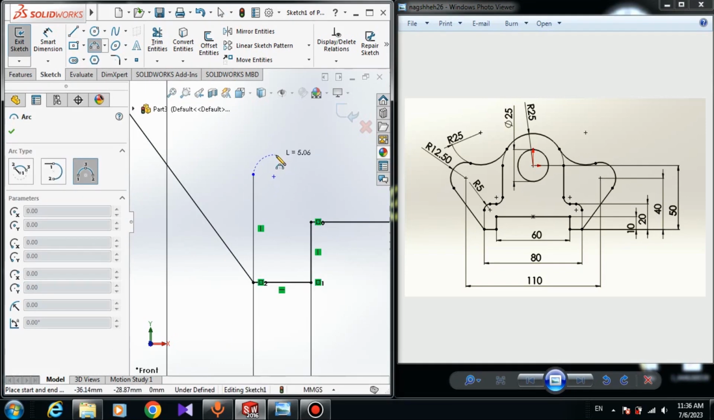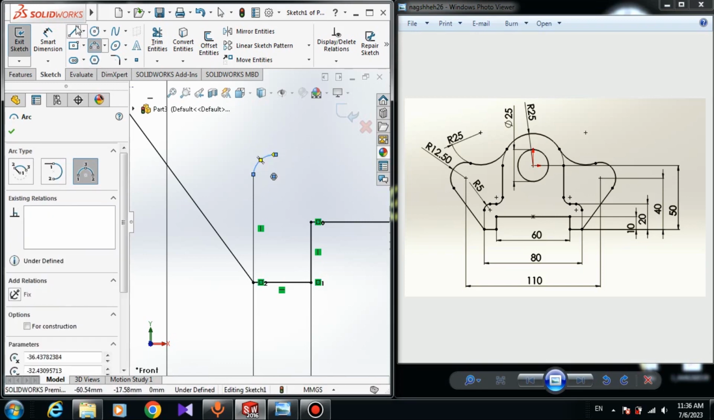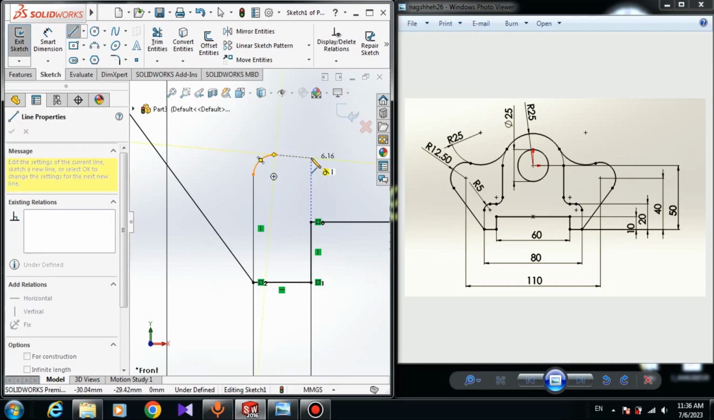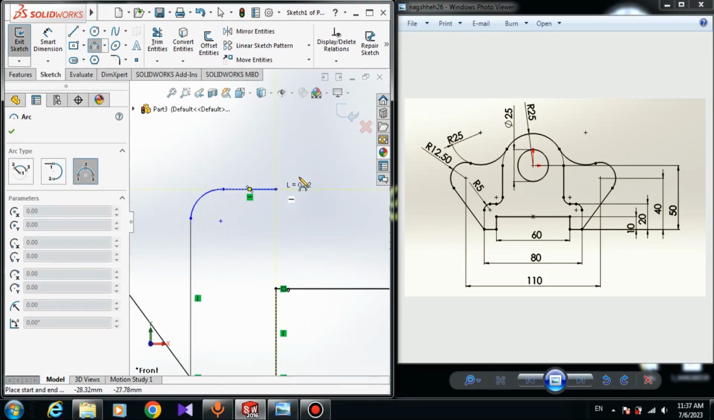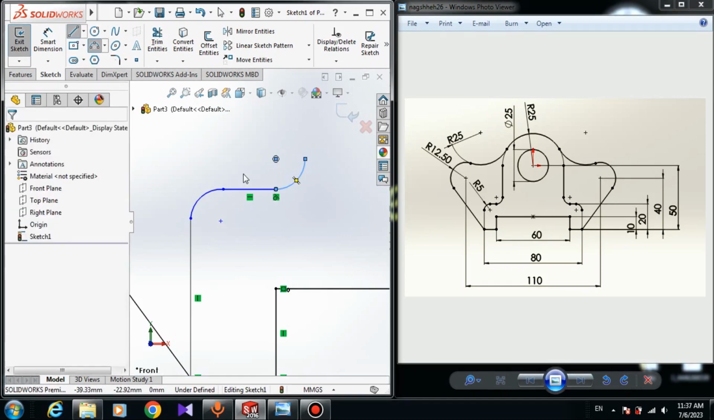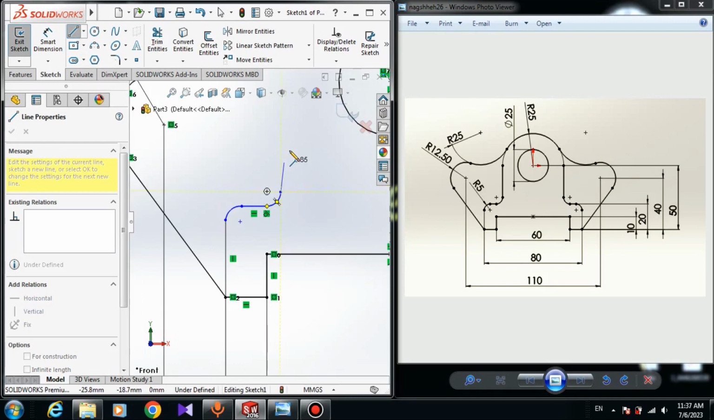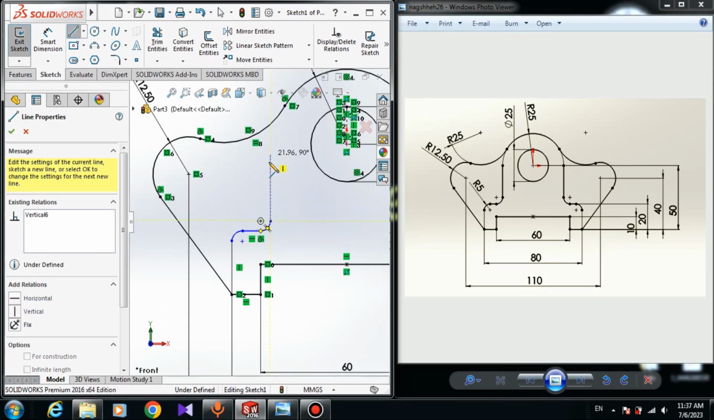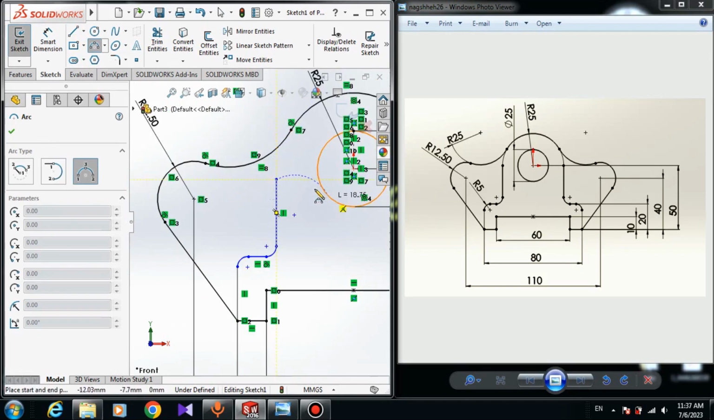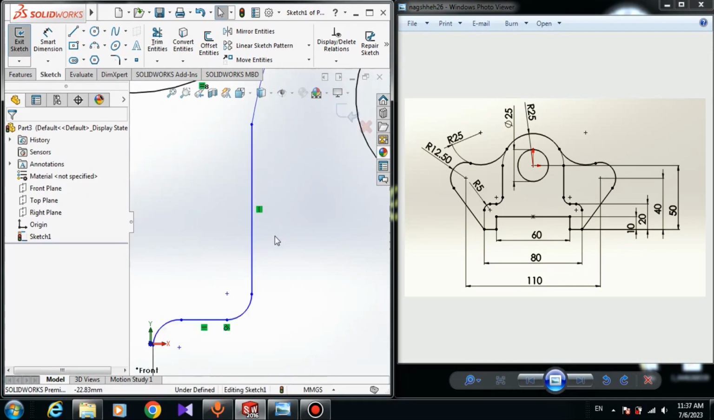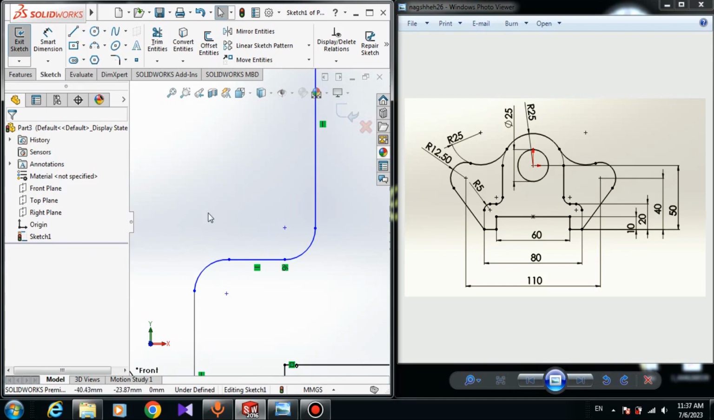So the center of the arc must be this side of the sketch, and again choose a horizontal line and another arc here. So the center of the arc must be this side of the sketch, and a line here, a vertical line here, and an arc here. So connect the arc to this arc. Now it's much better. Now we have to apply the dimensions and the relations.